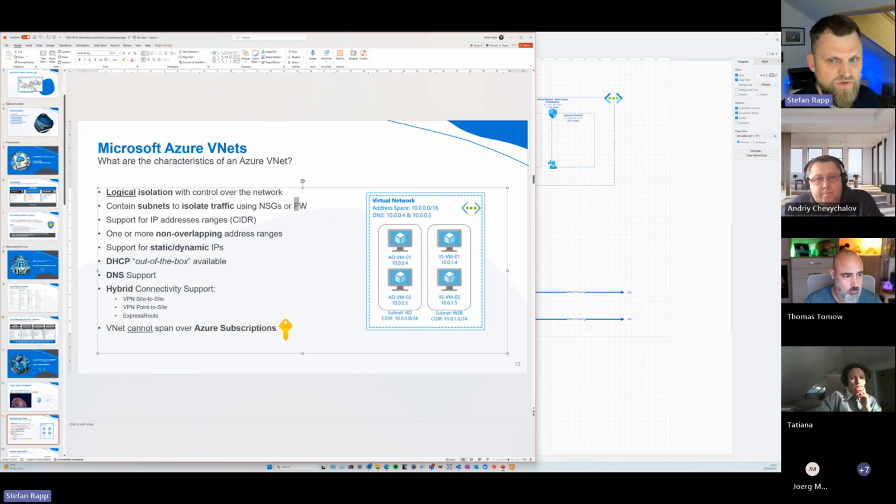And/or you can also use an Azure Firewall or an NVA. Azure Firewall is quite comfortable because it's a platform as a service. It scales automatically. On the other side, you can also use other products like Fortinet or Barracuda or whatever. So it's also possible.